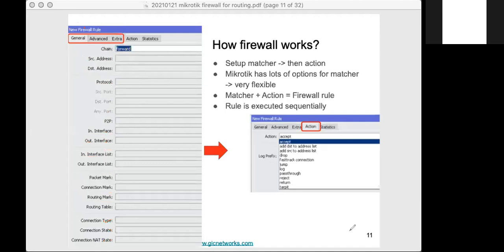After you do the matching, you do the action. It's up to you. You can accept the traffic, or you can catch the destination IP address or source IP address.